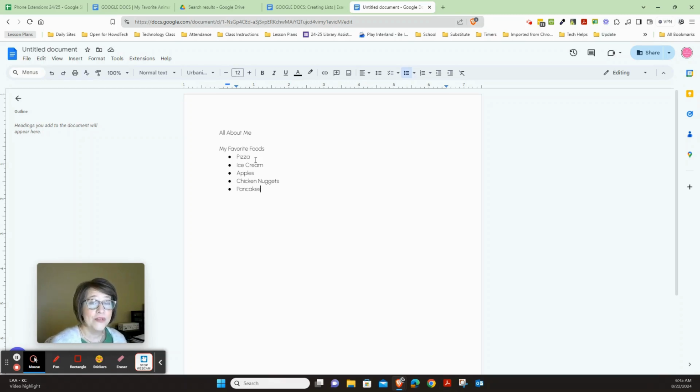Now that you've added your 5 favorite foods, you're going to press enter 1 more time, and you notice it gives you another bullet. I don't want another bullet, so I'm just going to press enter again. And then it realizes I don't need another one and it deletes it. Then I'm going to press enter 1 more time. Go ahead and do that now.